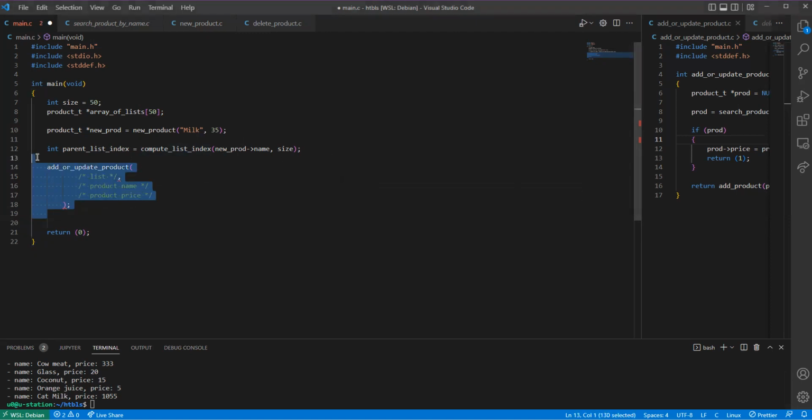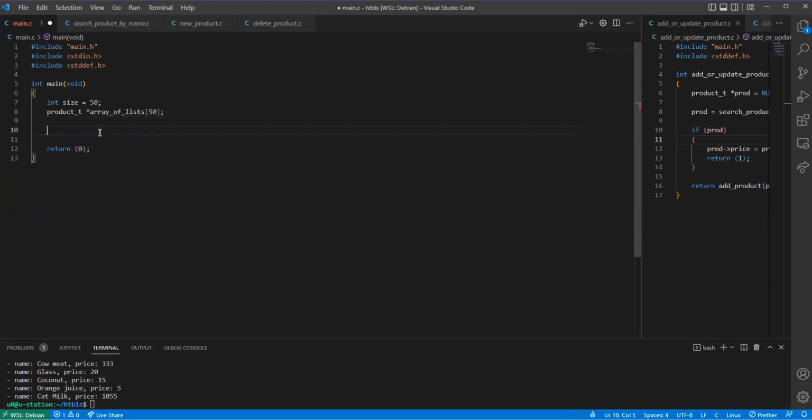Okay, so let's start from here. We have this array of lists, and it contains the reference to a lot of lists. And the question is now, I'm going to delete all this and make things better. Okay, we have this array of lists, and we want to add a product into this array of lists. So our hash table.